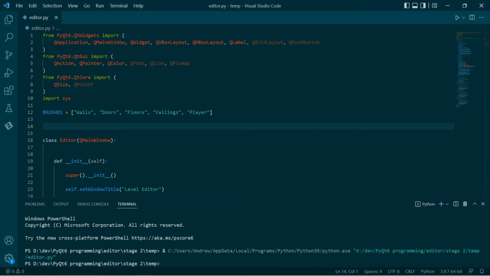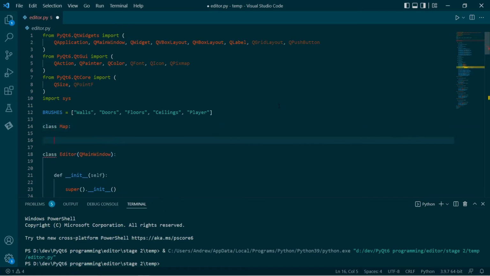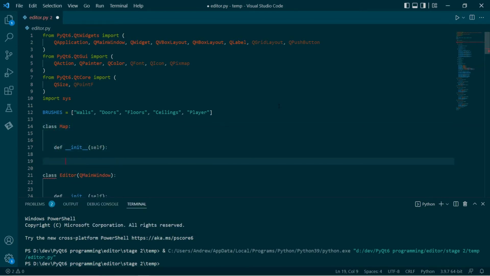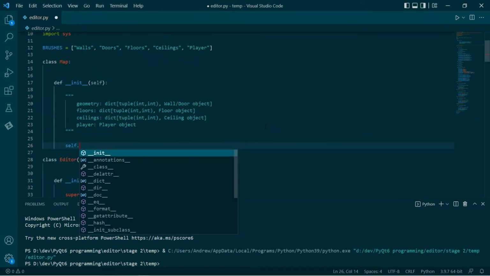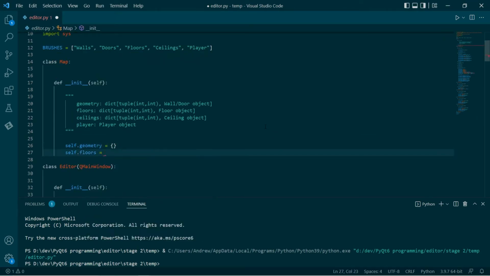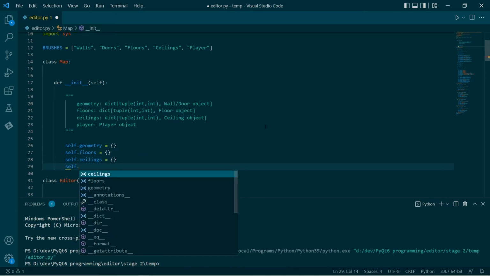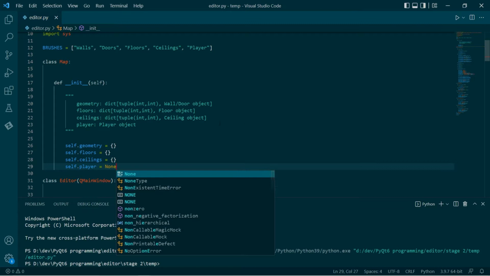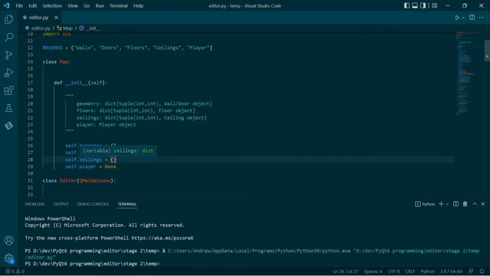Okay, that's good. And now I'm going to create a basic sort of class to store all the information for the map. So I'll have this for now. The way this will work is we'll be working with dictionaries. The keys for the dictionaries are going to be the positions in XY form, and the values for the dictionaries are going to be the underlying objects.